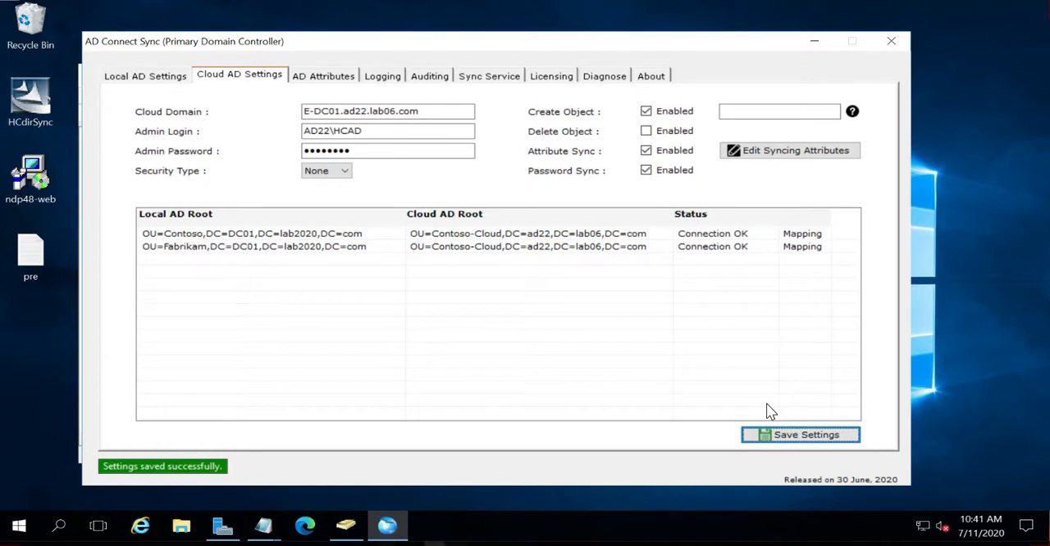On the right side you can see there is some additional option, create objects. This option means that when you create a new user in local AD and you add that user to the security group, then whether this user should be created automatically on the cloud DC or not. So you can control this option. By default this option will be enabled, but if there is any certain requirement that you do not want that user to be created by the ADSync, then you can uncheck this option.